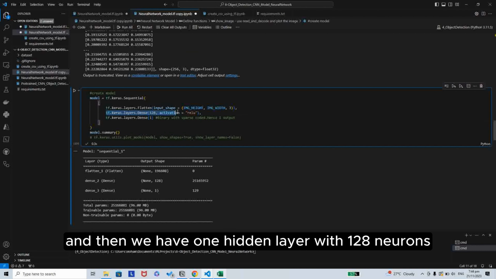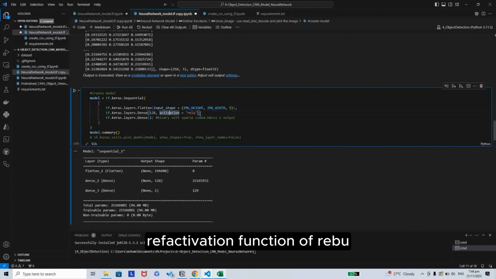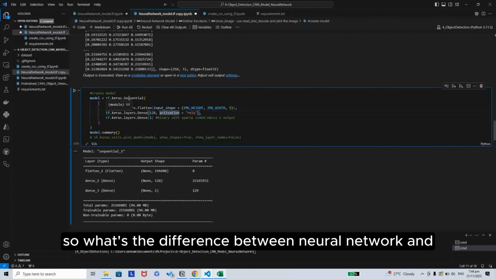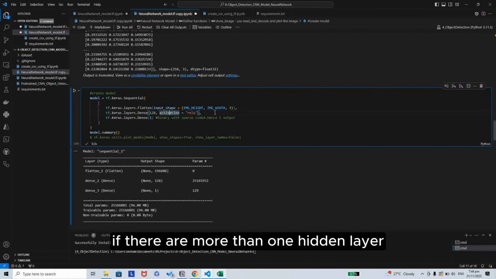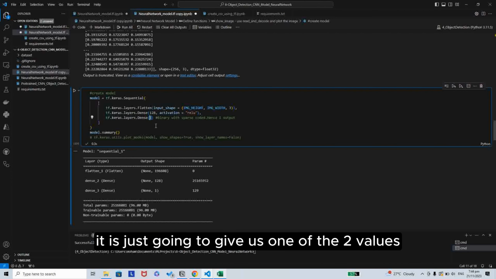And then we are going to have one hidden layer with 128 neurons with activation function of ReLU. So what's the difference between a neural network and a deep neural network? If there is more than one hidden layer, it is called a deep neural network. If there's just one, it's called a neural network. And we are going to have an output layer of 1. Since we are using label encoding, it is just going to give us one output.